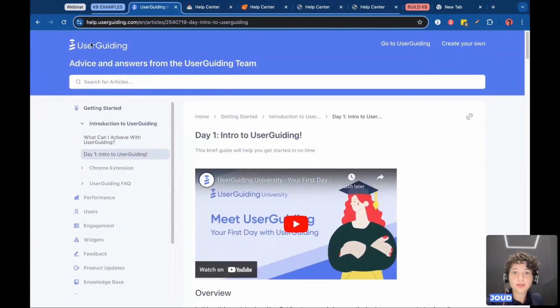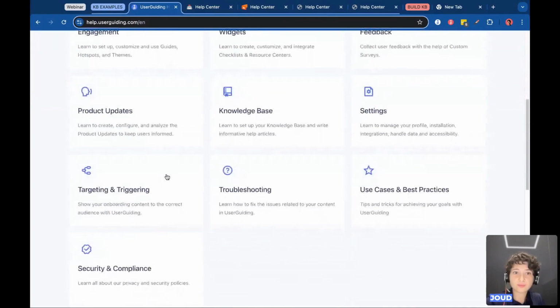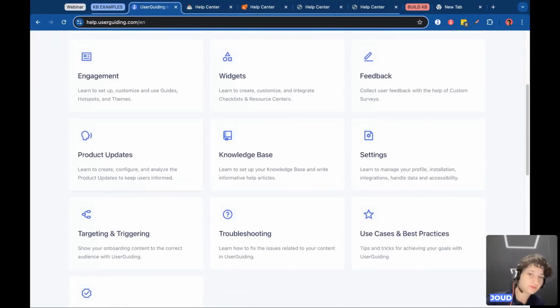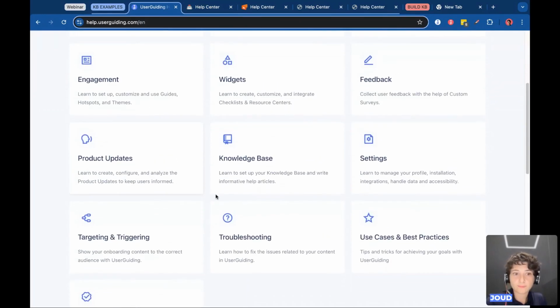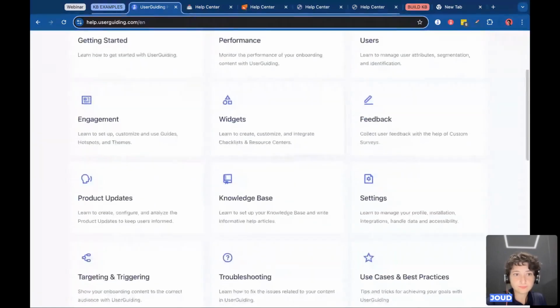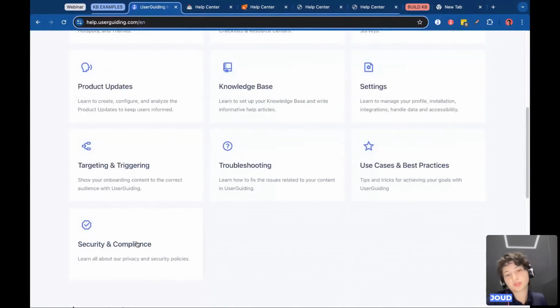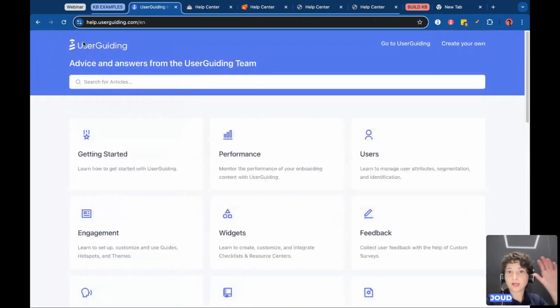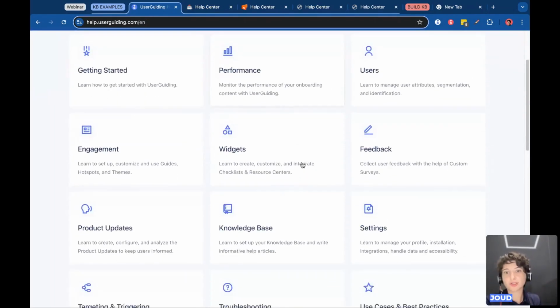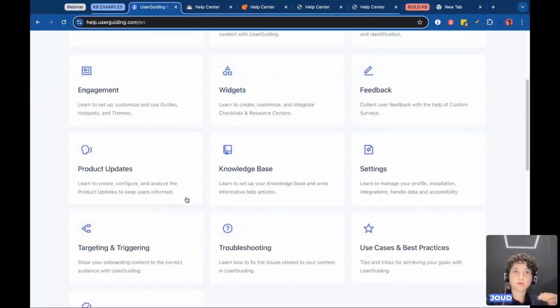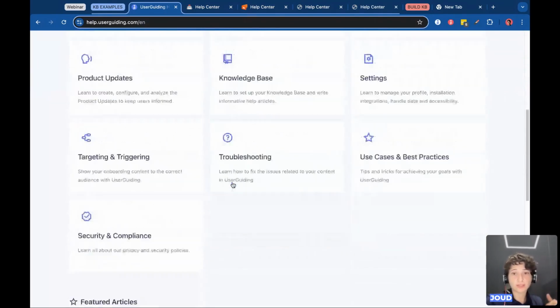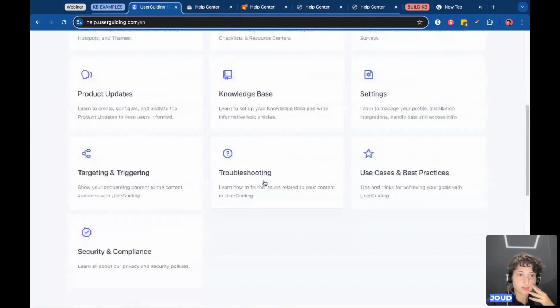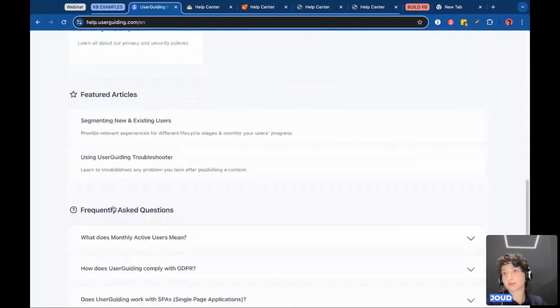But if I go back and scroll down here, we can also have some more complex functionalities. So, for example, let's go to Security and Compliance. This is one of them. This is going to be at a more expert or advanced level. So at the top, you have the very basic information, and then the more they scroll down, it's going to be a little bit more complex. And you have some featured articles here, frequently asked questions.